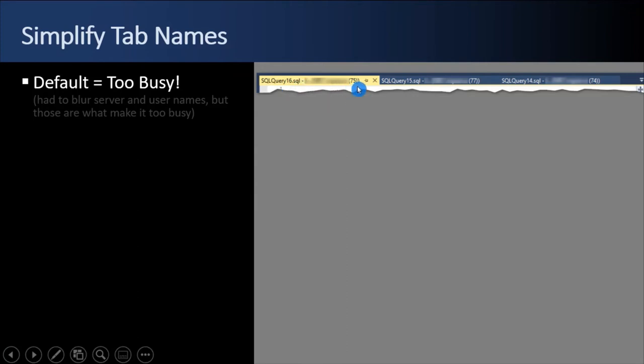That's a lot of information, and usually you don't need all of that unless you're doing multiple servers, but I typically open up a second instance of SSMS, one pointing to server A and a different one pointing to server B. Personal preference, but then I really don't need the server name, and I'm the user, so I don't need that either. And so I like to get rid of those.